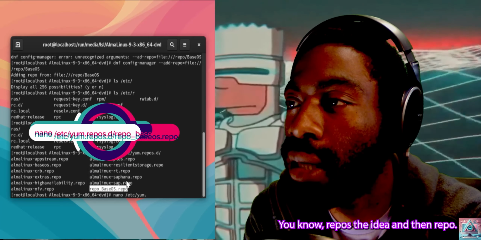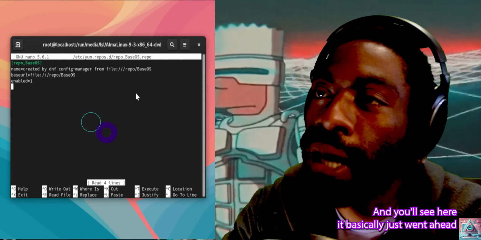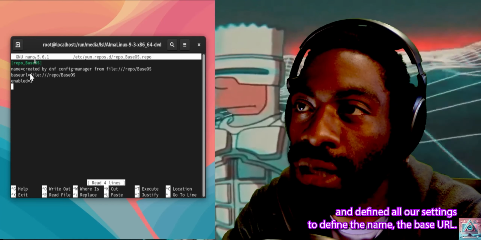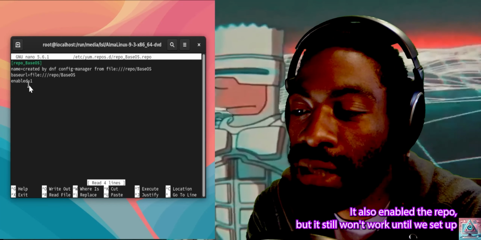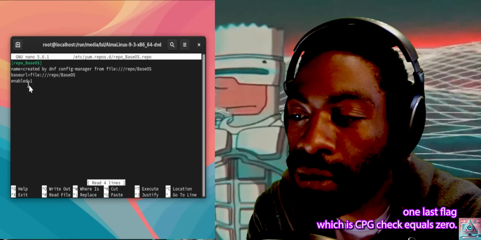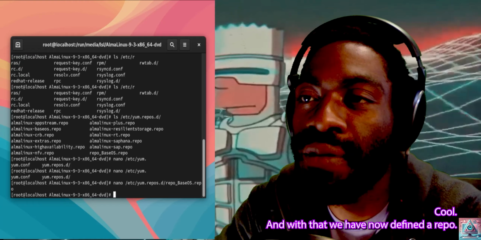Yeah, repos.d and then repo, cool. And you'll see here, it basically just went ahead and defined all our settings to define the name, the base URL. It also enabled the repo, but it still won't work until we set one last flag, which is gpgcheck=0. Cool. And with that, we have now defined a repo.